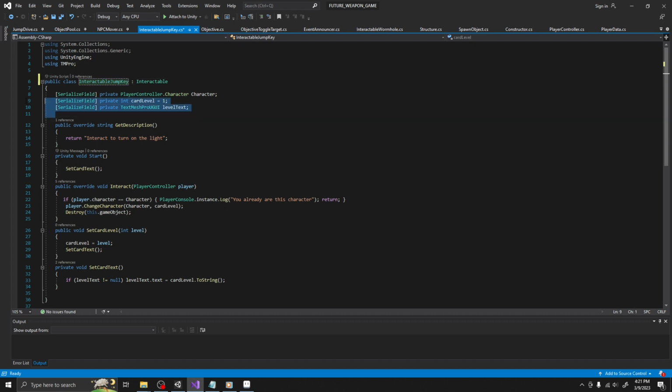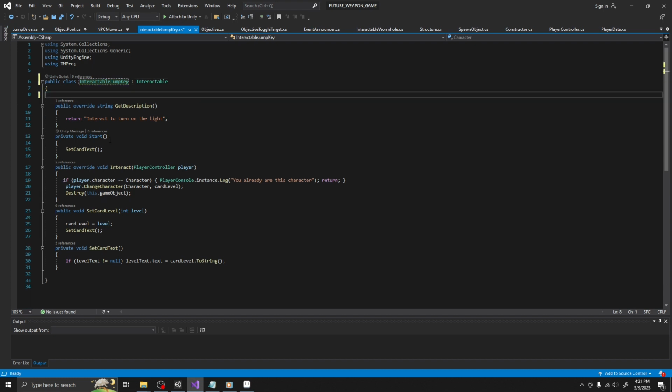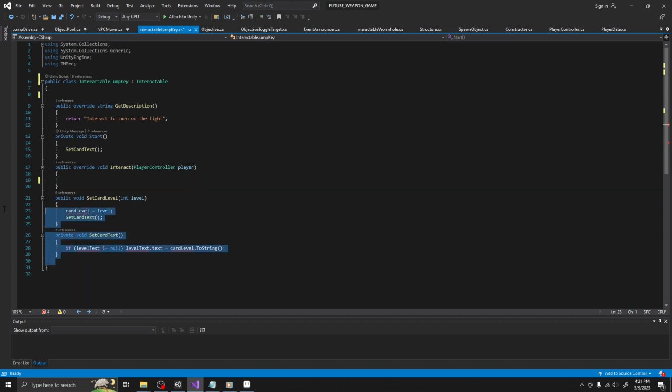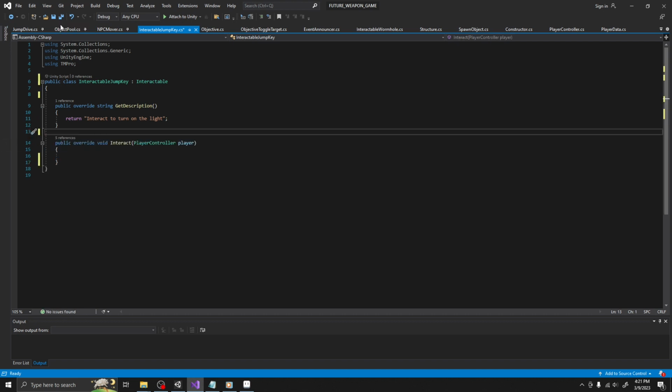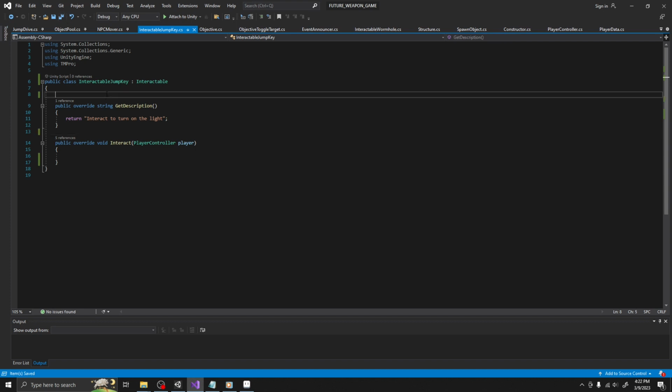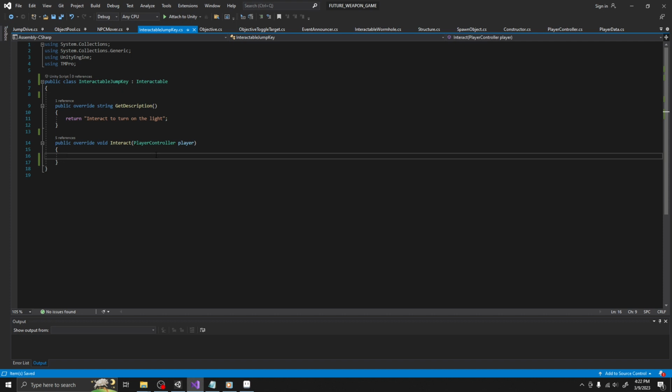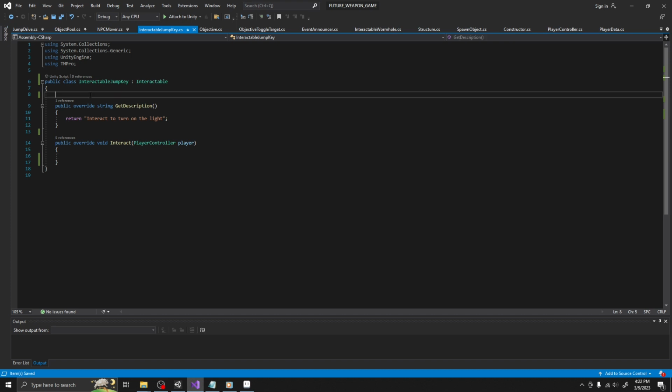Most of this stuff is garbage. Don't care about these functions. This is the only thing I care about right here. We don't need a start method. Okay. So basically, the player controller interacts with a thing, and we do a thing based off of whatever the player does.